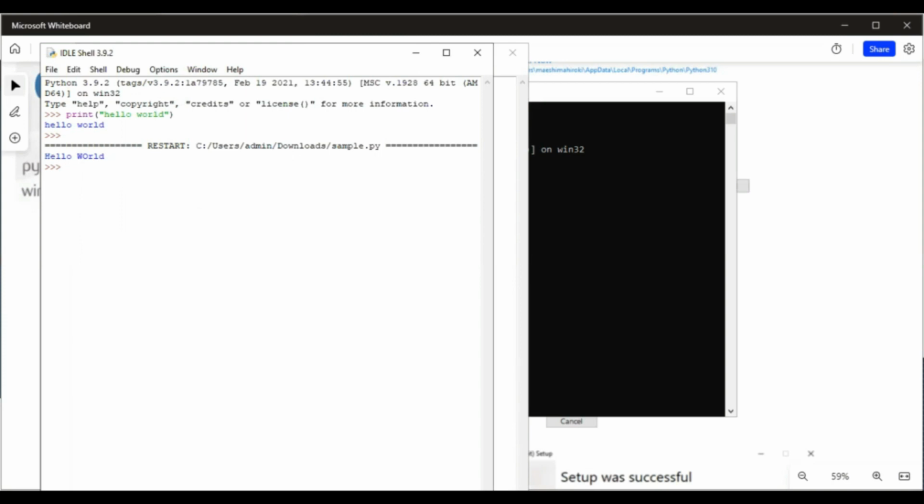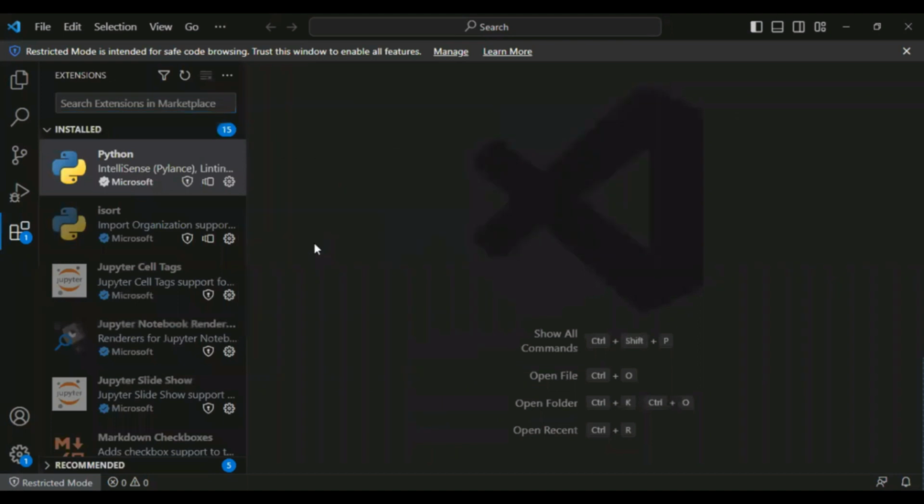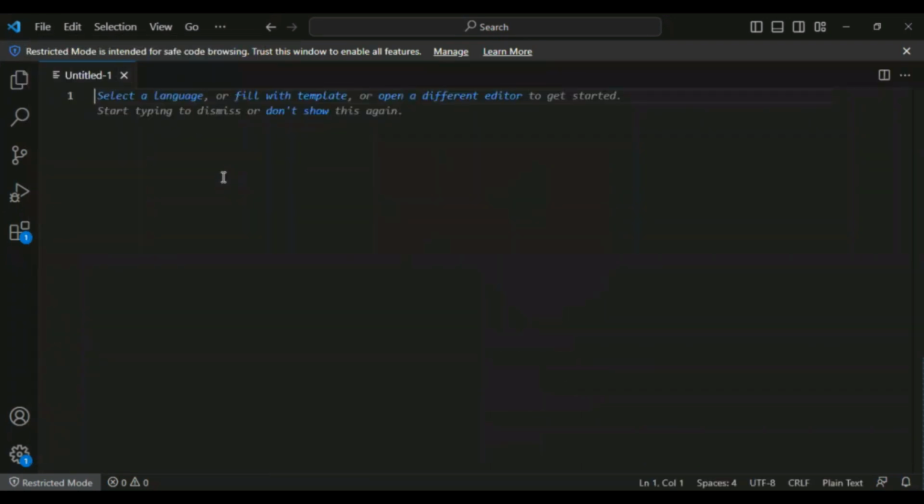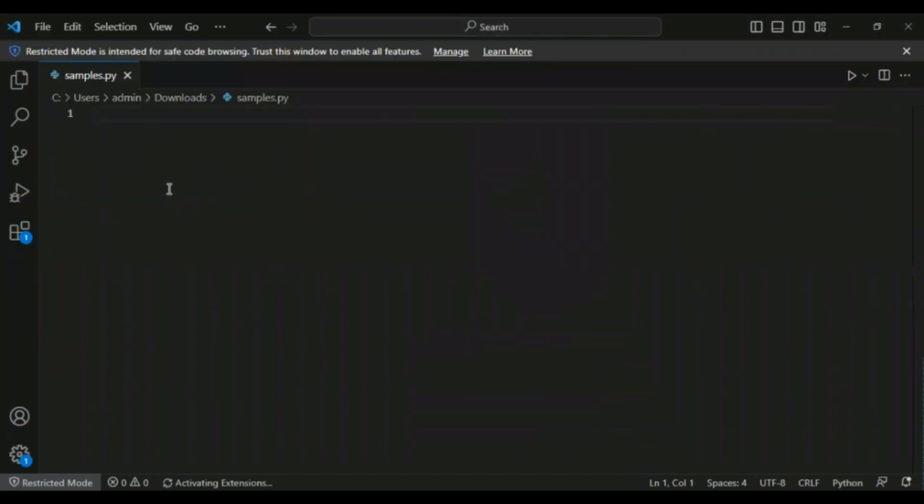We have another popular editor, which is nothing but VS Code. In VS Code, there are plugins. So we install the Python plugin, and then we can add a new file. Save this. And now you can write your program. Okay. Now you can execute this program.